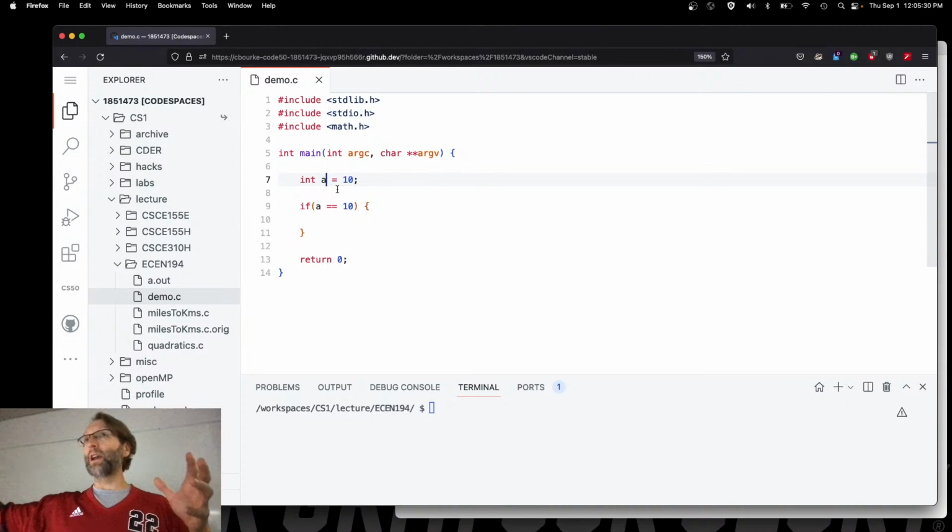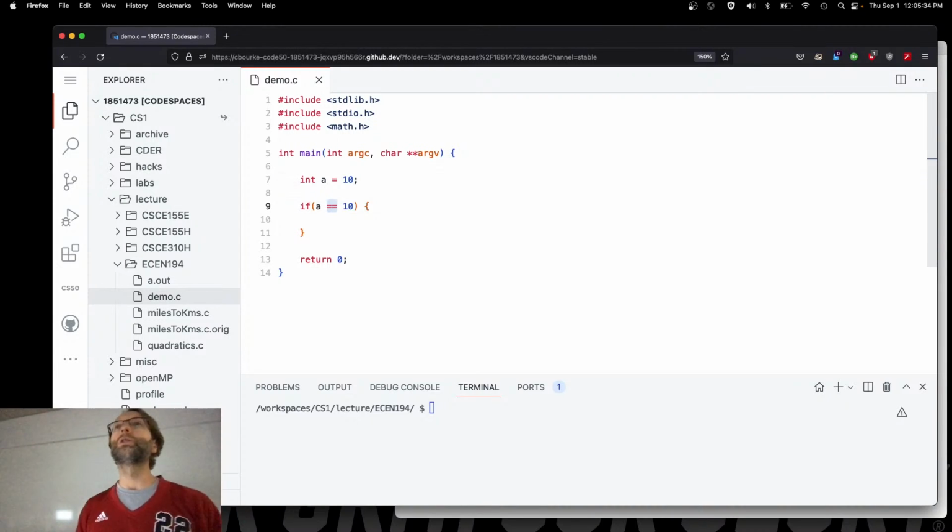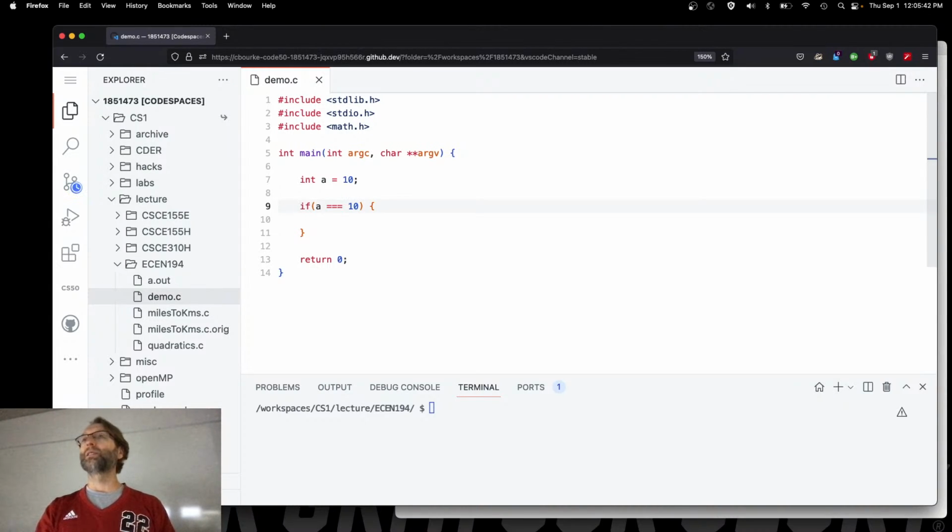Is this thing on the left-hand side equal to this thing on the right-hand side? And the answer is to use two equal signs here. Some languages, we won't get into it, have to go even further and use three equal signs because they have strict equality testing. Don't worry about that. That's not in C. This is asking whether or not the value stored in A is equal to 10.